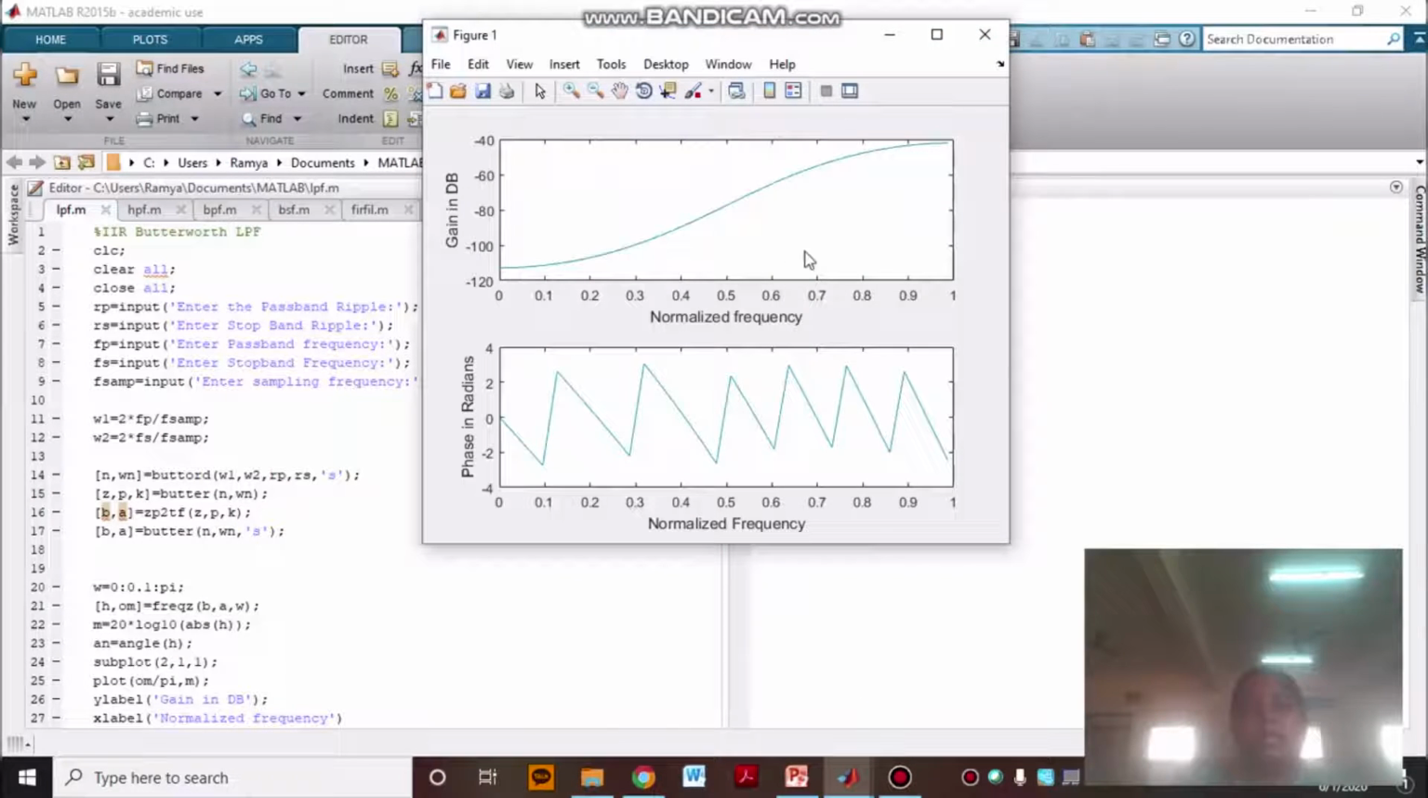So this is the characteristics curve of your low pass filter. The first one is your magnitude response, and the second one is your phase response. Okay, now we will discuss about the high pass filter.